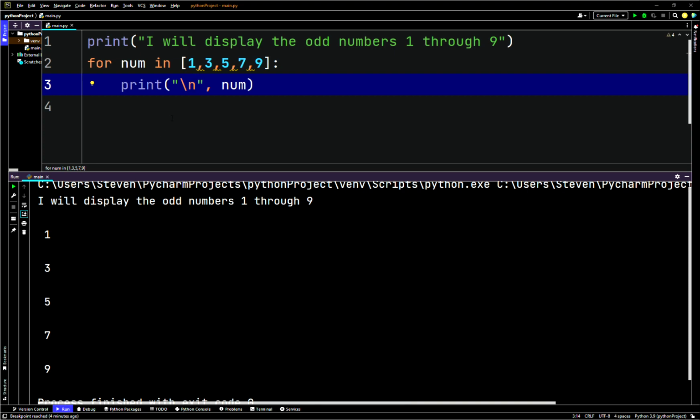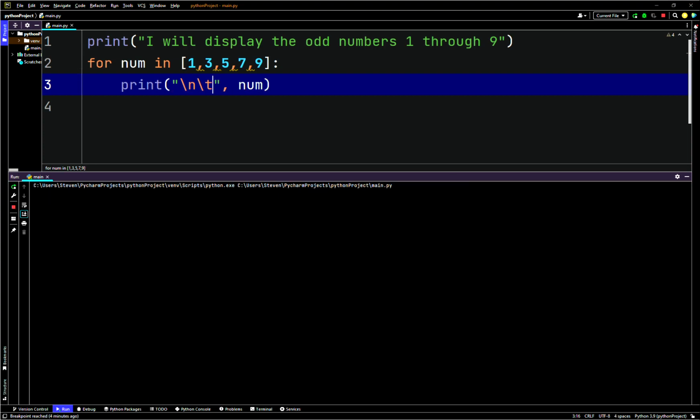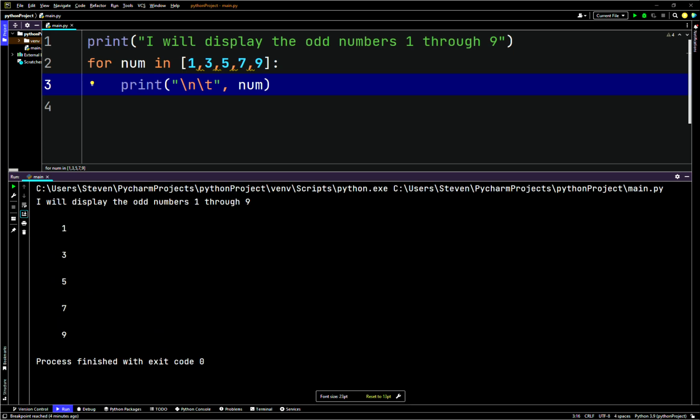We can maybe put a tab here as well. So it spaces them out like that. You guys get the idea. So we'll move on to the next, probably a harder example now. Nothing too hard though.